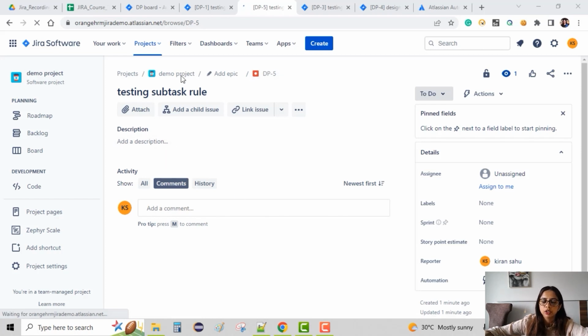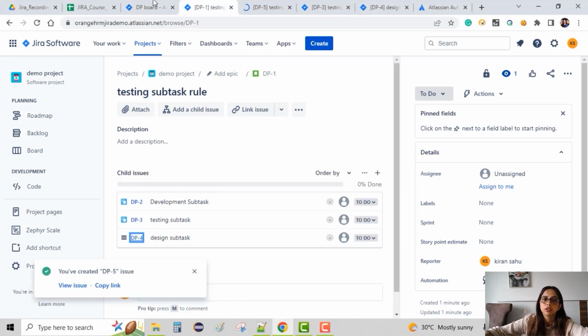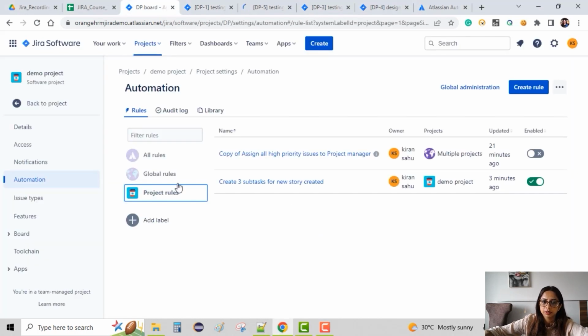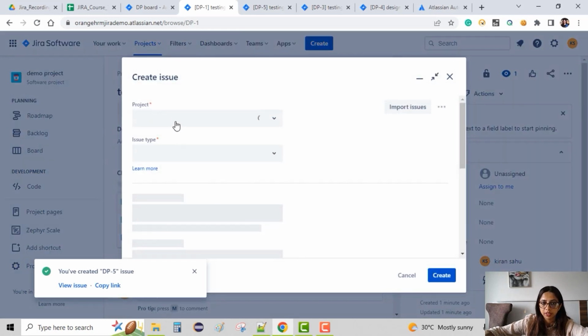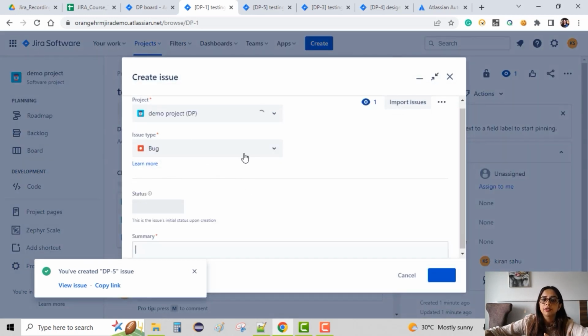So our rule which we have created for the DP project, demo project, that we have to create 3 subtasks when a new story is created. It works fine. Let's say we disable this rule. Okay, we disable this rule and create another story. Now this time the subtask should not be created like the last time, because we have disabled the rule, so the rule should not be working.